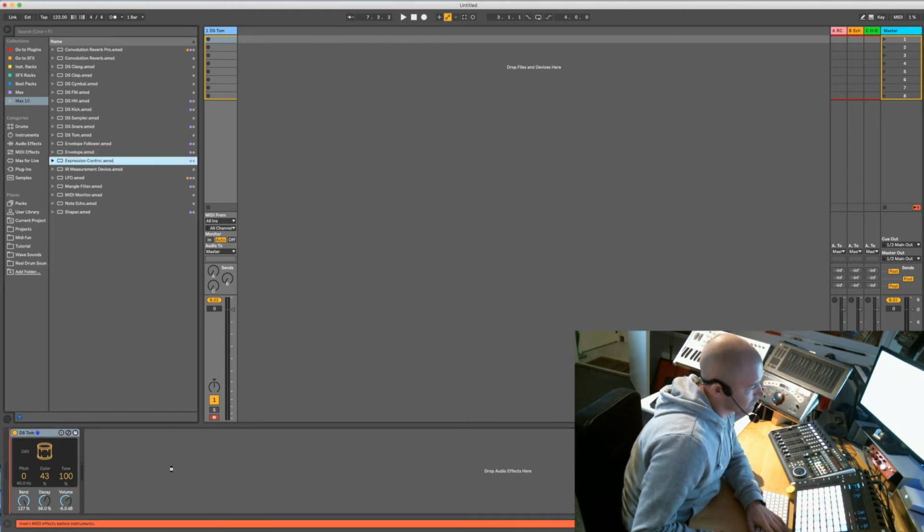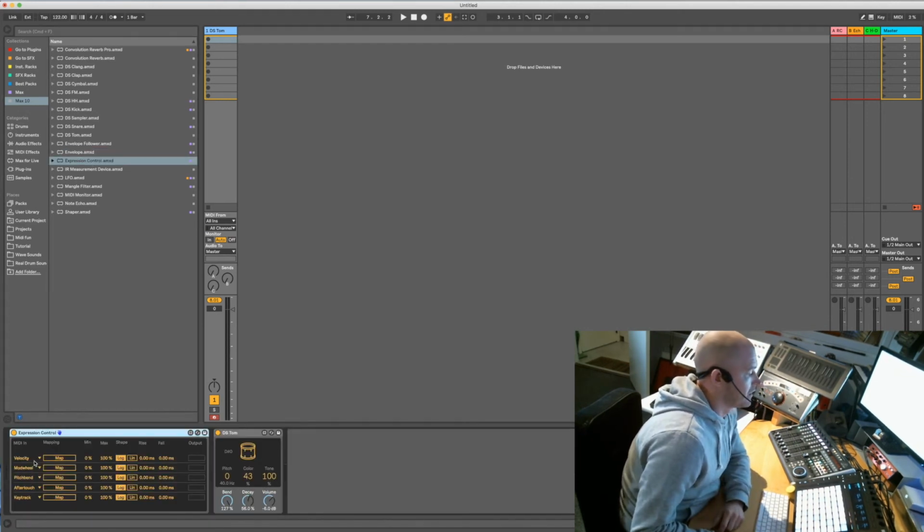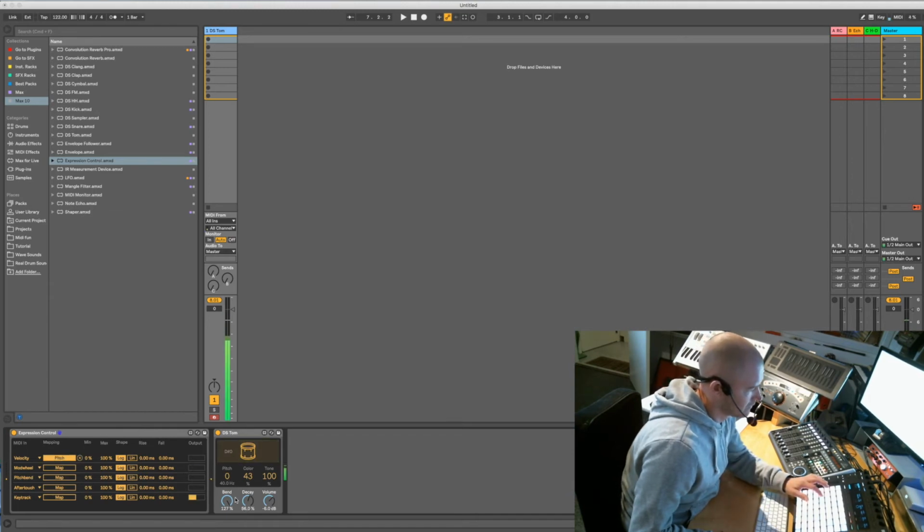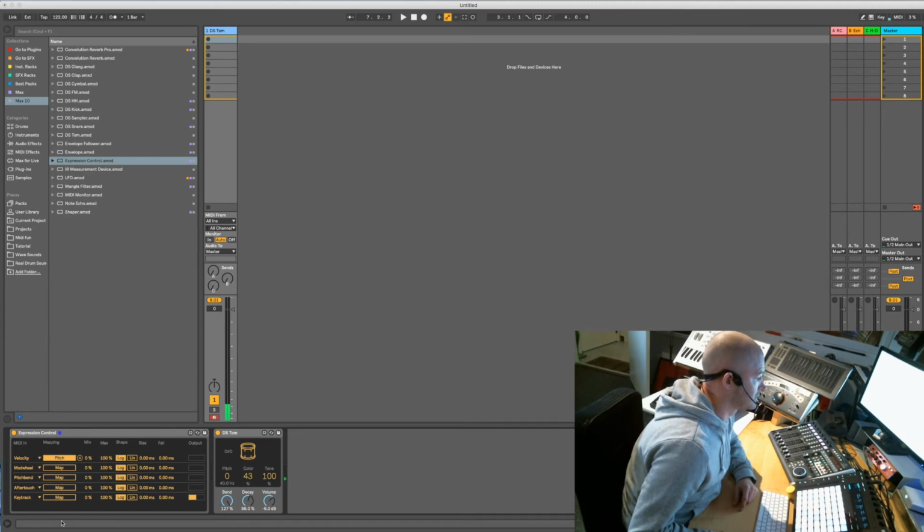Expression control is cool. That's a MIDI as well. So you can control velocity, mod wheel, pitch bend, aftertouch, key track, on which ones you like. So if I want velocity on pitch, this is a great way if you just want to modulate mod wheel with something.